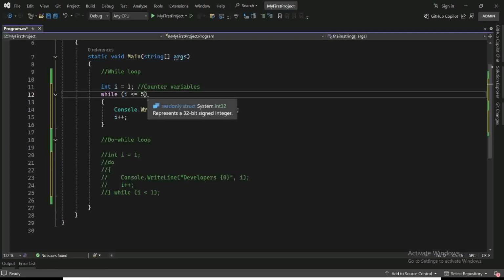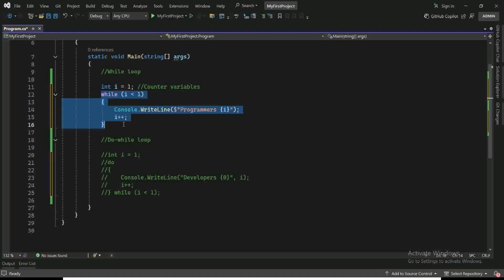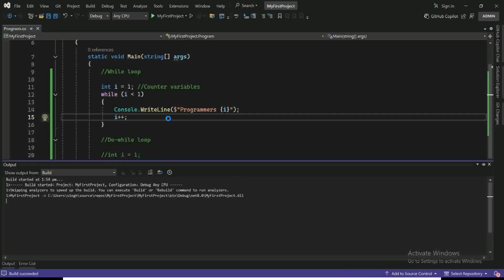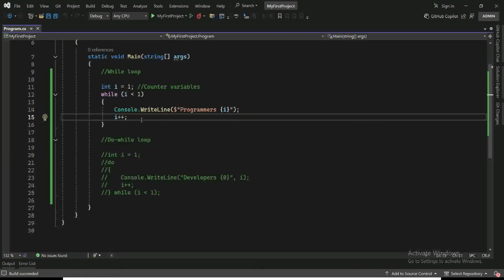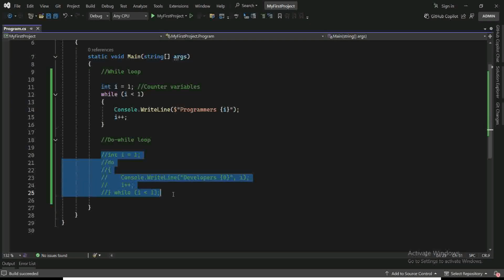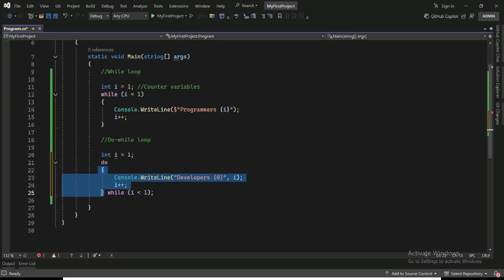Suppose here we put 1 like this. Now it is not printing anything, because here in the starting it will check the condition and this is false. So here it is not printing anything because it checks the condition at the starting time, but not in the case of do while. It will check the condition after the code runs at least once.